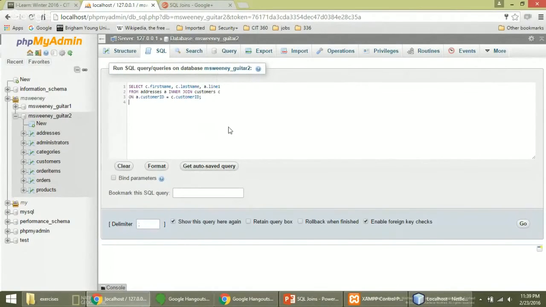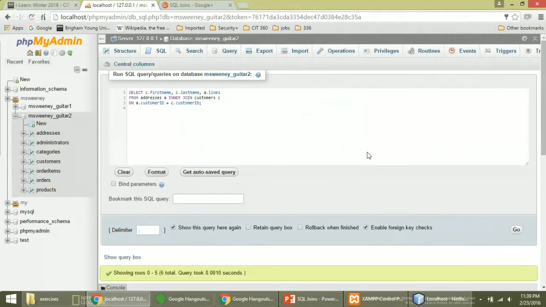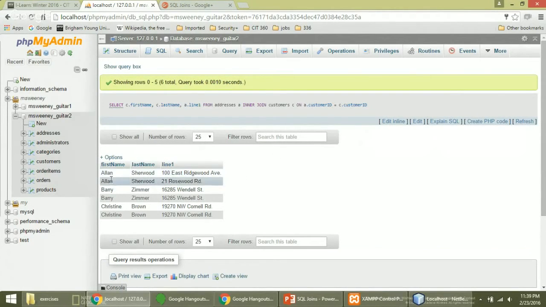So this is the inner join. We see we have the three fields that I want to return from the address table inner joined to the customer table on the customer ID column. You can see that it actually returns duplicates here because the customer table has that many in it. So it'll return them and then match the corresponding address line from the address table.